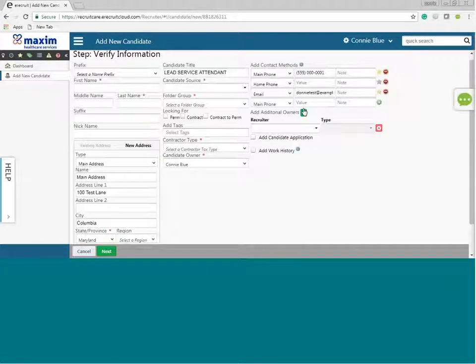Still have the same zip code. We still have Donnie Test here that has been included as well. All right, so we're going to keep Donnie Test. Any fields that are required will be indicated with a red asterisk. So you see all these red asterisks. These are the required fields.